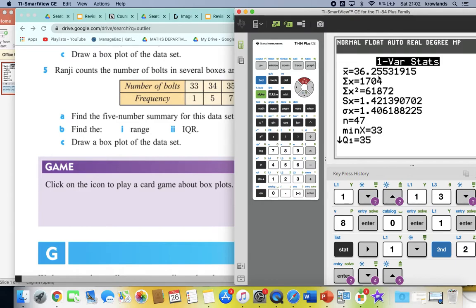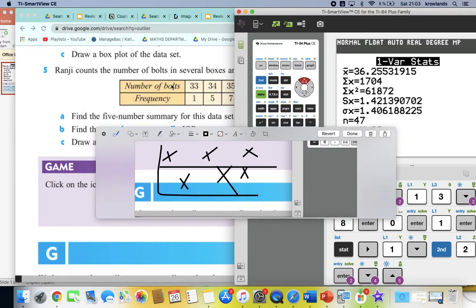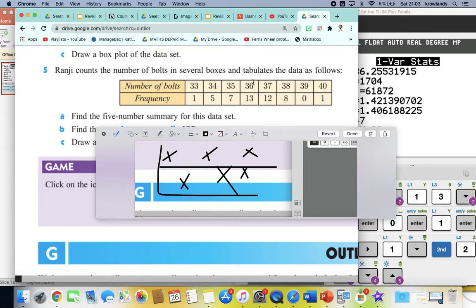36.2555. Let me draw a quick diagram to explain what I mean by this. Let's say we have a graph, and we have lots of different values like this. Effectively what the standard deviation does is measure how much each of these values vary from the mean of 36. So the closer the number of bolts are together, the closer and more similar these numbers are, the smaller the standard deviation gets.